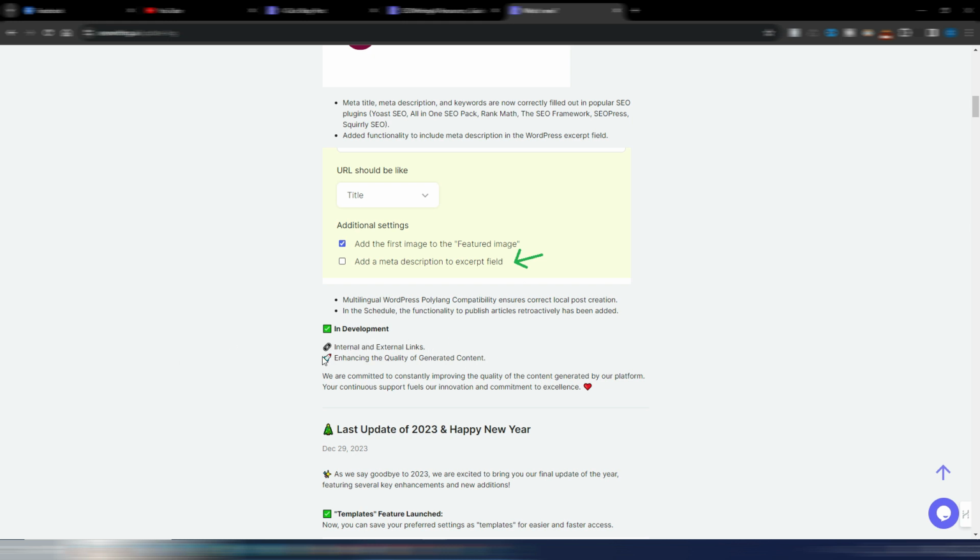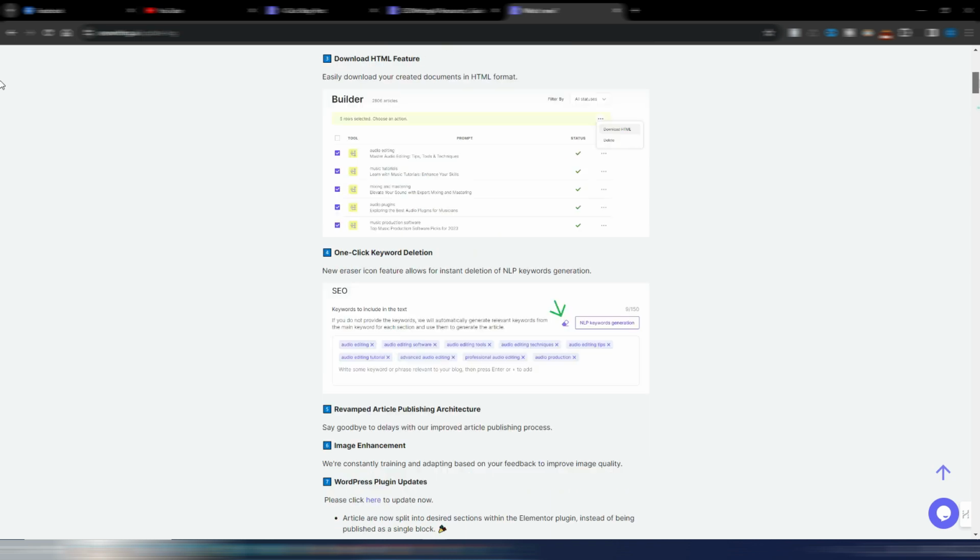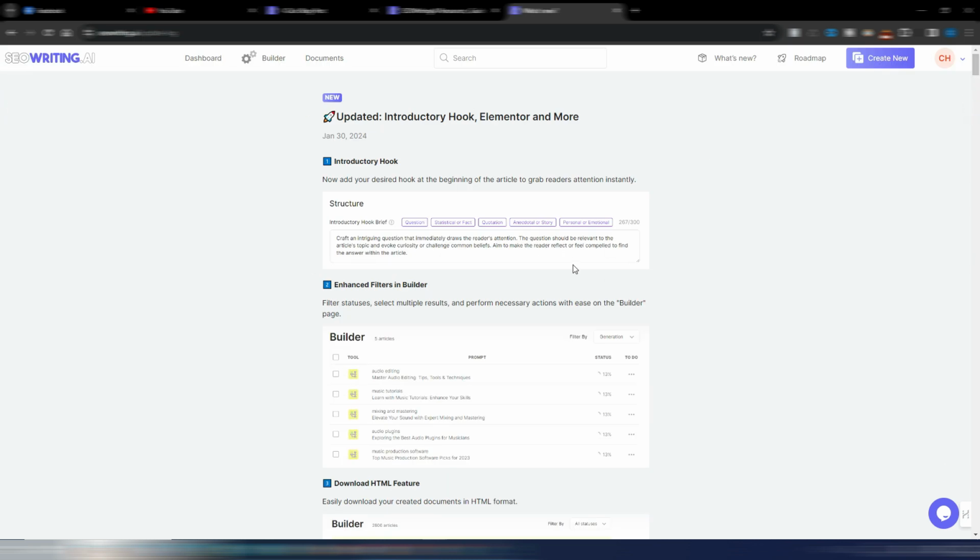And finally, in development, they are cooking something really interesting, because they are adding internal and external links and enhancing the quality of generated content. So once they release these new features, I suppose I will make a new video about SeoWriting AI showing you how to generate an entire article, but I already made this kind of video, so if you want, you can click in the description and you will find the link.